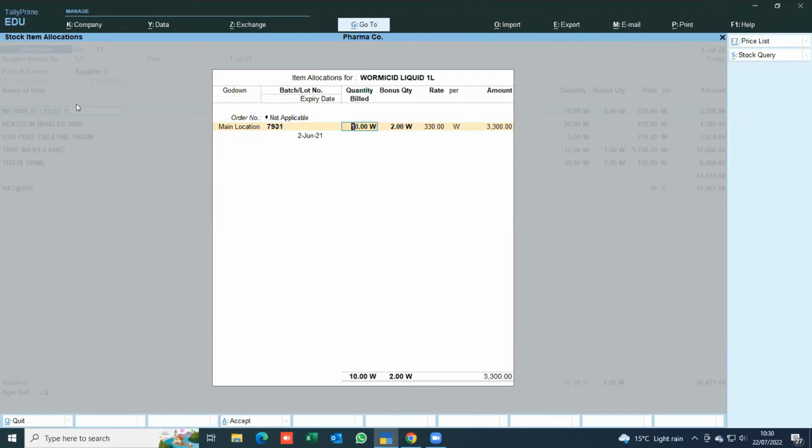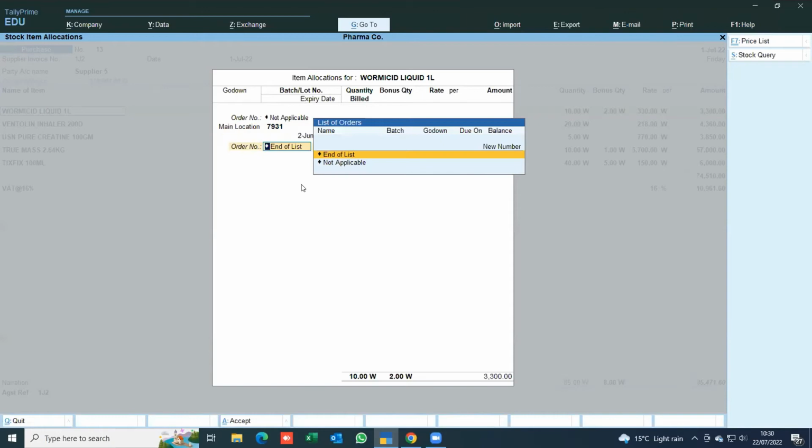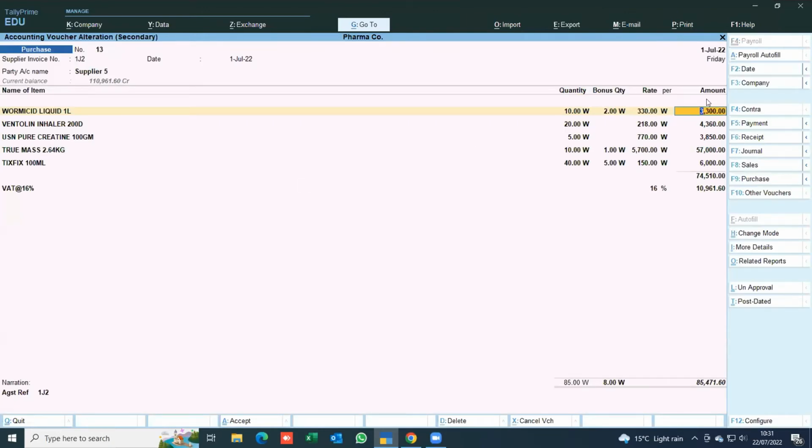Then the quantity billed is 10 wholes. Now in pharma, when you're purchasing 10 wholes, you can get a bonus quantity. Maybe my supplier 5 decided to give me 2 wholes as a bonus. I can define the 2 wholes here, which will affect stock. So stock in will be 12 wholes in total, but the amount will be 3,300, which is 330 times 10. Then we have the expiry date of this batch, 79/31. And so this is the purchase. Any VATable item, VAT will calculate on it.